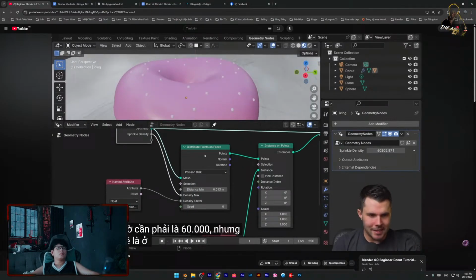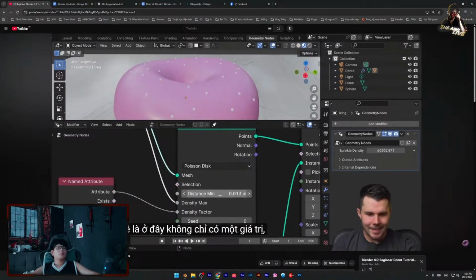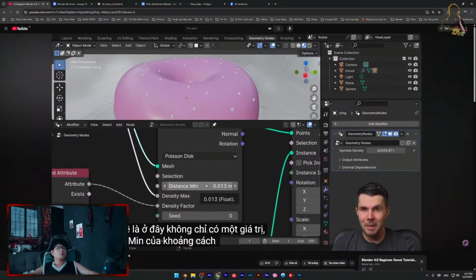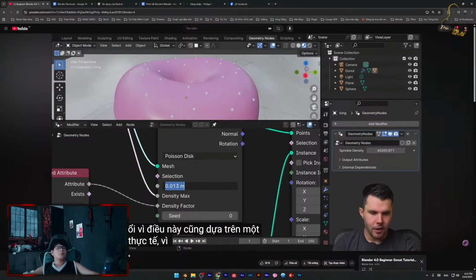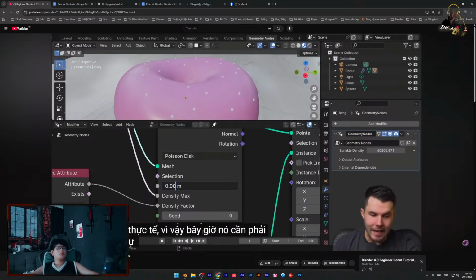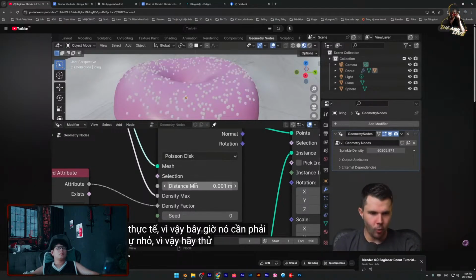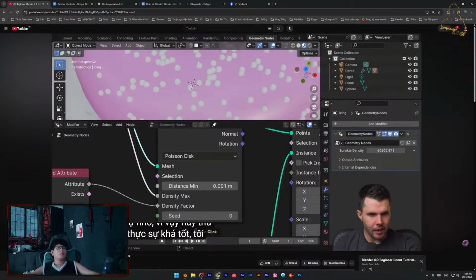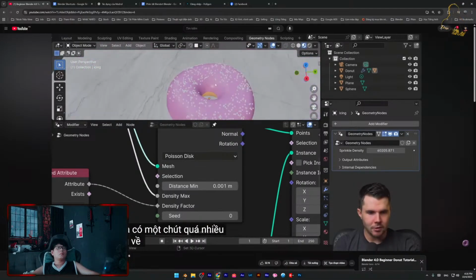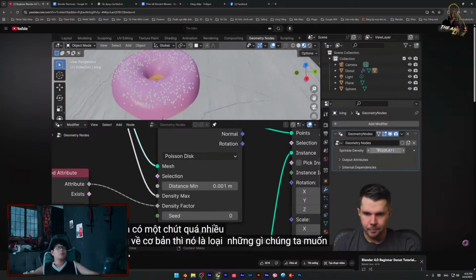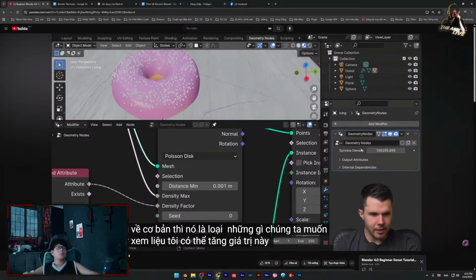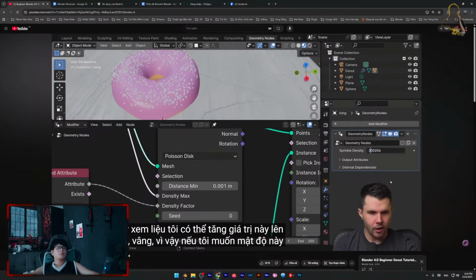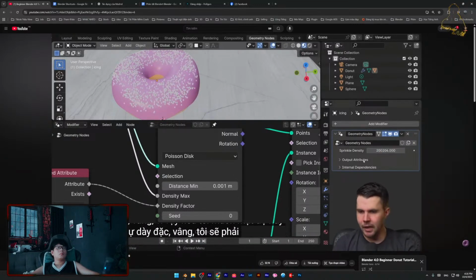But the problem is that it's not just a value here. The distance min value has also changed because this is also based on a real world value. So this now needs to be really small. Let's try 0.01, and that's actually pretty good, I think. There's a little bit of overlap, but that's roughly what we want. And let's see if I can increase this.